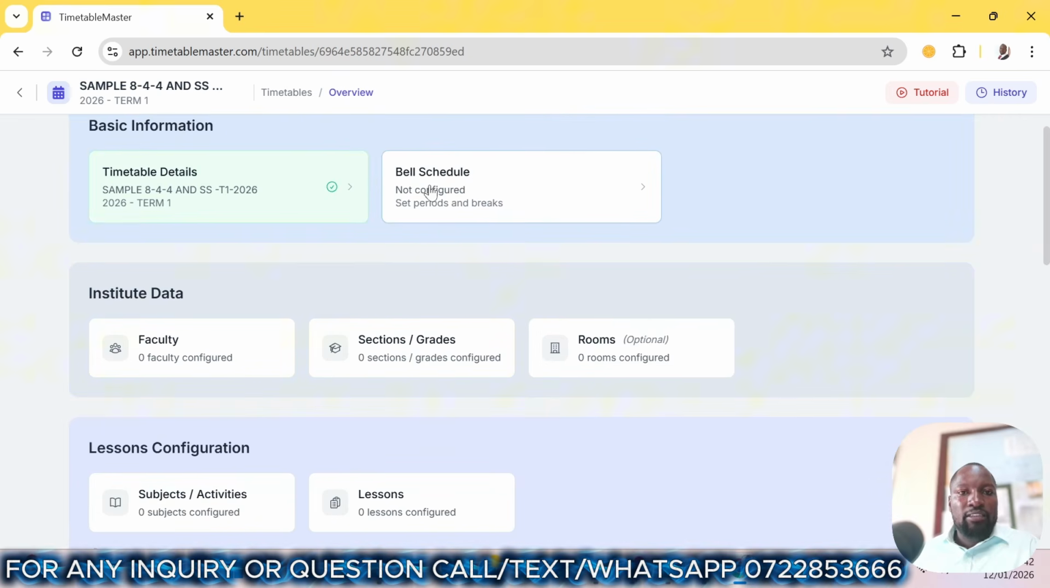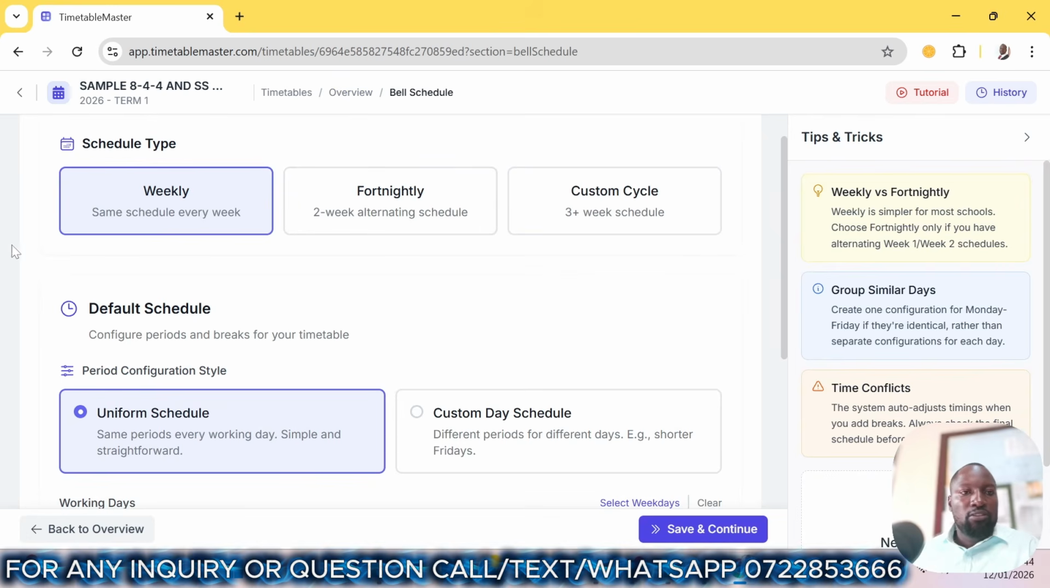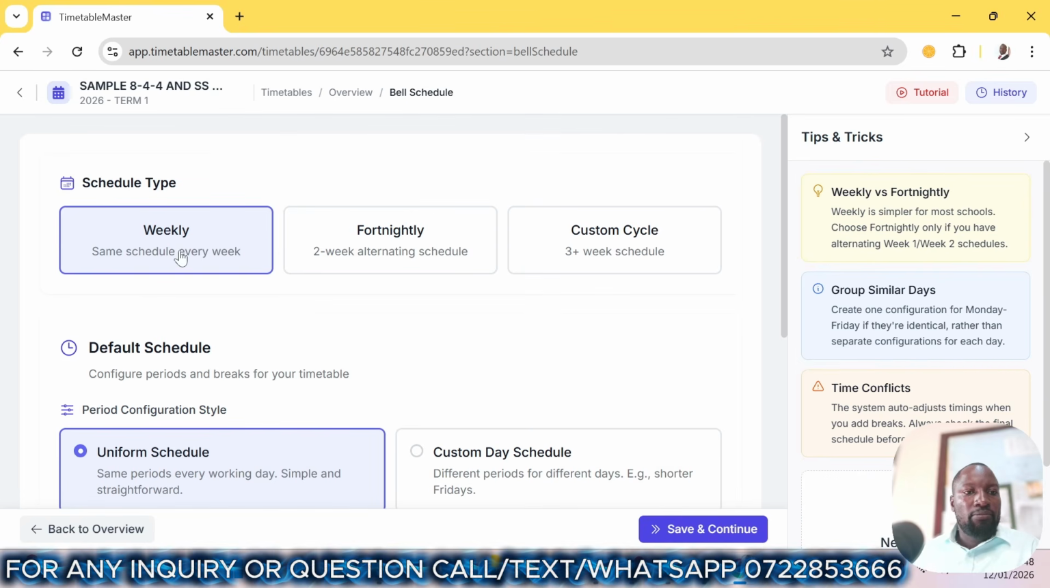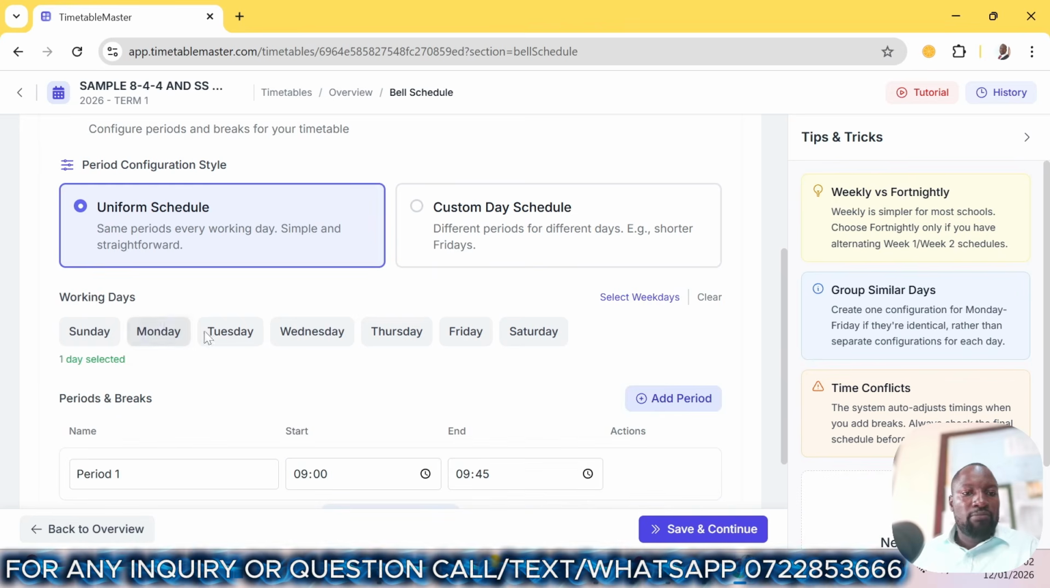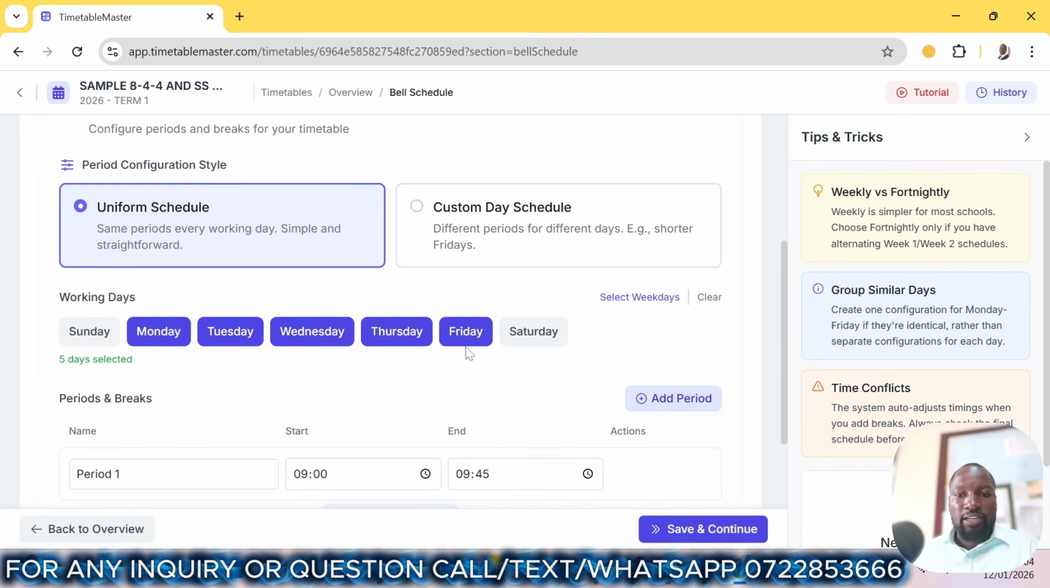Then next is bell schedules. Come to the bell schedules. Here it will ask you if you have a weekly, that is the same schedule every week. That's what we are doing. So that's what we shall pick, and it's already picked. Then it's asking us for uniform schedule. That is what we are doing, not custom. So working days, we have Monday, Tuesday, Wednesday, Thursday, and Friday.